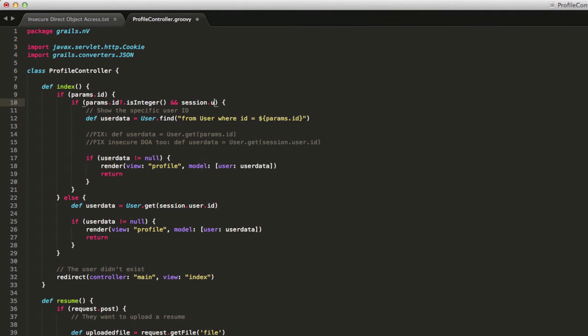Another way to fix this is to check if the user has an access level of 1 or above, which in Grails.nv means they're an admin, and then only allowing them to see other users' pages than their own. In this case, we address both cases of the insecure direct object access vulnerability. In the first case, we address the case where users are able to access other user profiles without being authenticated or having privileged access. In the second case, we allow only those users with privileged access to access other profiles. That way, no one is able to escalate their privileges and view other pages simply by changing a parameter in the URL.